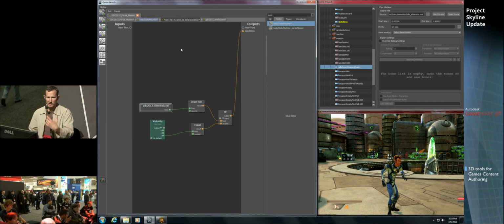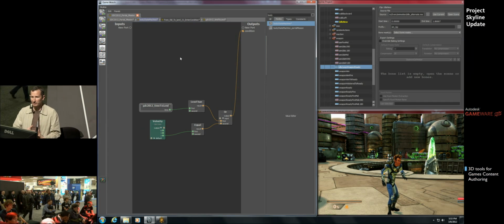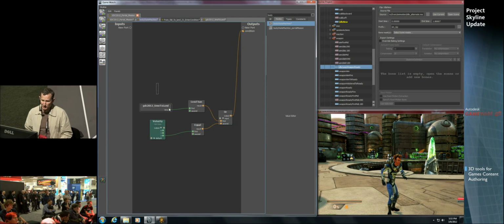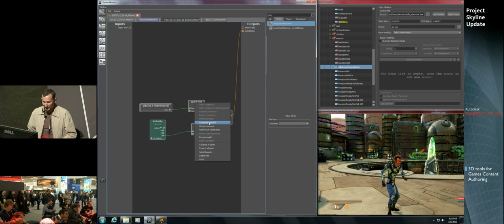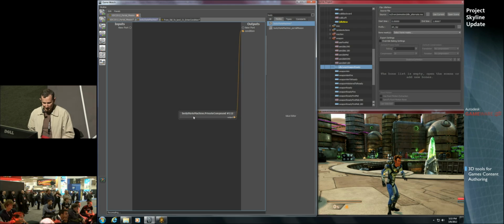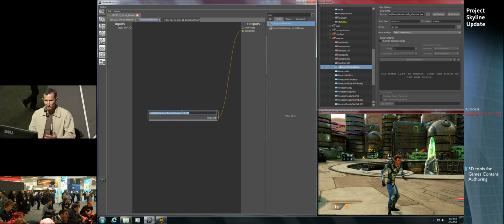I don't want to have to recreate this every single time. I want to be able to reuse this either on the same character or possibly even on different characters. So what I can do is take this node structure and put it into a container or a compound, and I can turn this into a reusable asset essentially.